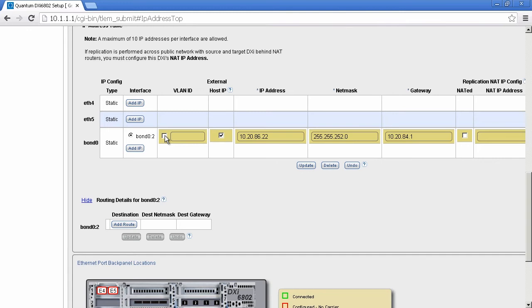Next to the VLAN ID information, you can see an external host checkbox. Select this checkbox to associate this interface's IP address with the host name of the system. The DXi system will then be identified by this IP address externally. This particular DXi needs to be identified by this IP address externally, so I'll make sure this is selected.